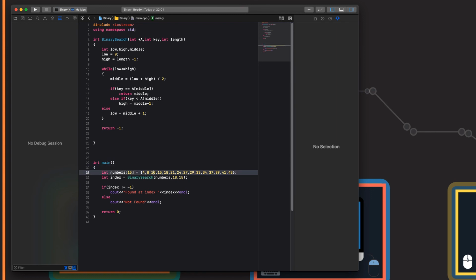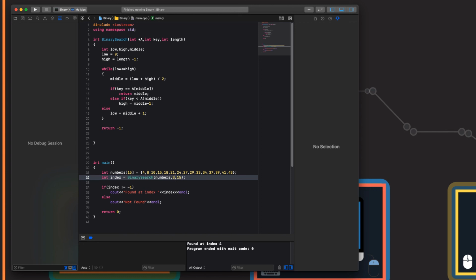Let's check our code. Okay, we are searching 18 and we need to find the 18 at index 4, counting 0, 1, 2, 3, 4. Yes, we found the 18 at index 4. Let's search 34. And it is located at the 9th index. It's correct. And let's make an unsuccessful search. Let's search 25. We need to see the not found message.